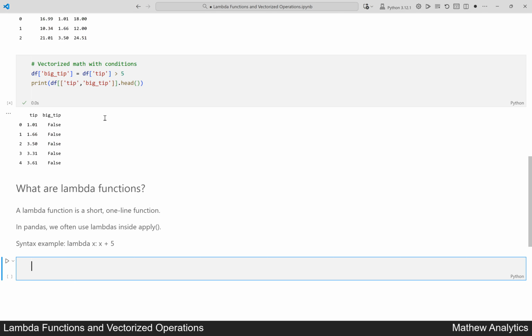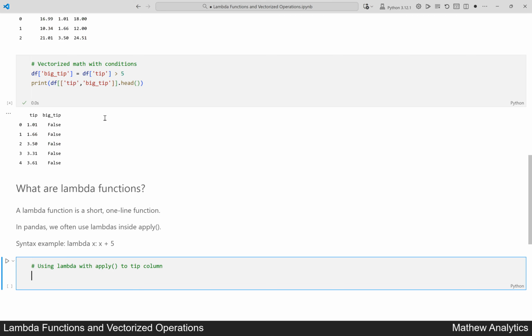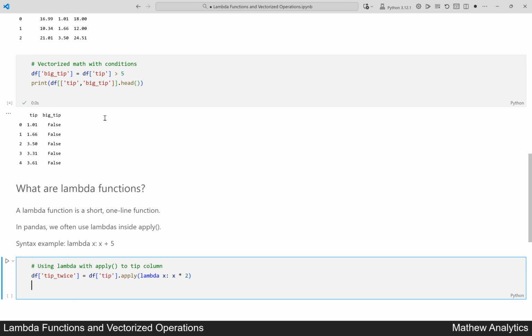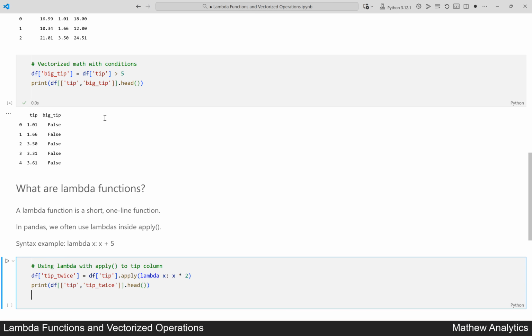Let us use a lambda to double the tip column and store it. We add a new column tip_twice. We use the apply function with a lambda to double every tip value. Lambda lets us quickly define and use a small function in one step. Now, we print both tip and tip_twice side by side to check the math.